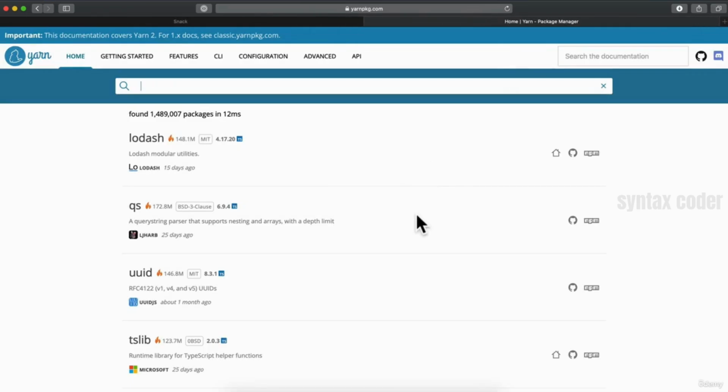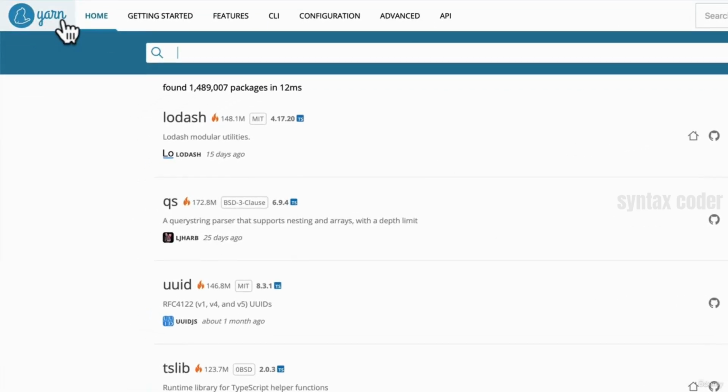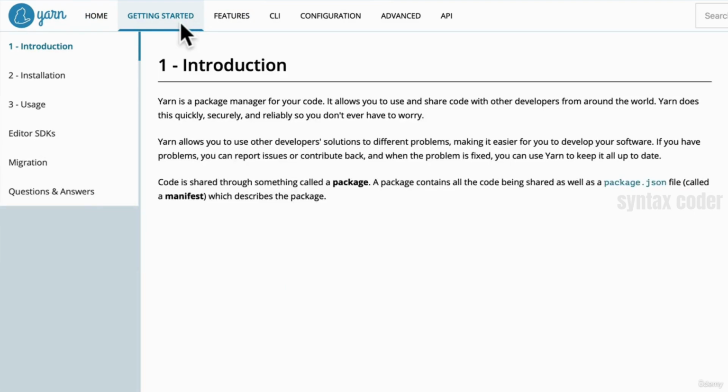But since this one is built by Facebook, right? Yarn is built by Facebook. And since React Native is built by Facebook, I've always found that Yarn has been more reliable with React Native projects. So we want to make it as easy as possible. So how do we get started?